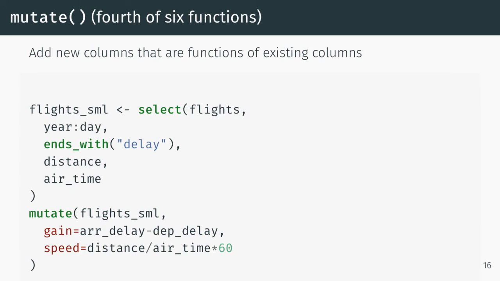Mutate, the fourth of 6 functions. This adds new columns that are functions of existing columns. First we're going to create a small data set that's got fewer columns than flights. It's just got the year, month, day, departure delay, arrival delay, distance and airtime. And then we're going to mutate that by adding these 2 new columns. Gain and speed are new columns created by just arithmetic on the old columns.